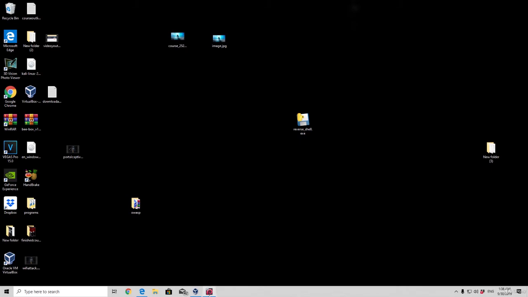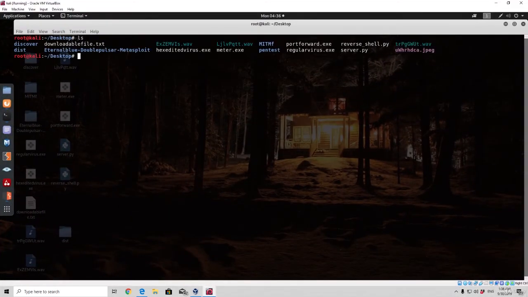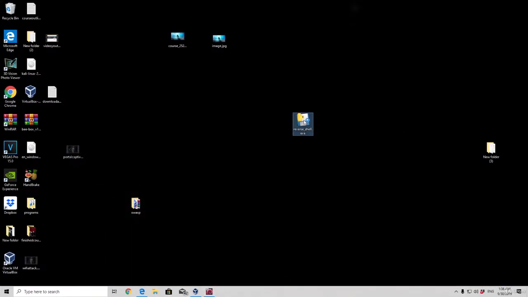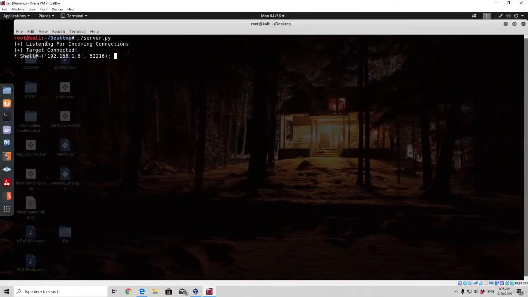For now, what we want to do is go to my desktop where my server program is, and make that server program an executable and then run it. As we can see, it says listening for incoming connections, and now if I simply run this program, let us go back right here, we can see target connected, shell, and then the IP address from the target, as well as the port from which the target connection is coming from.